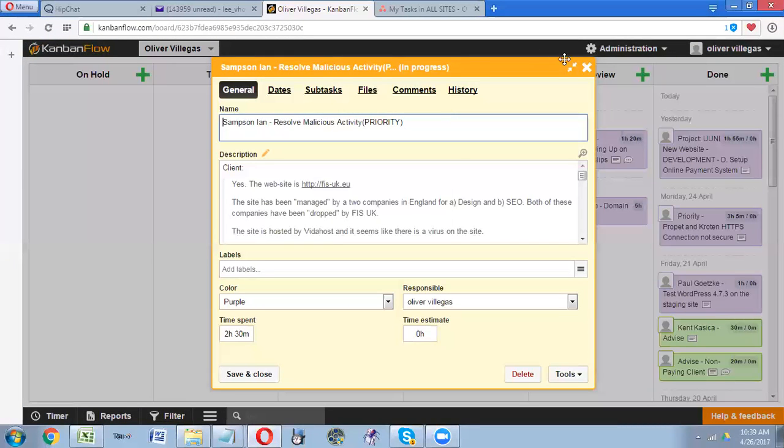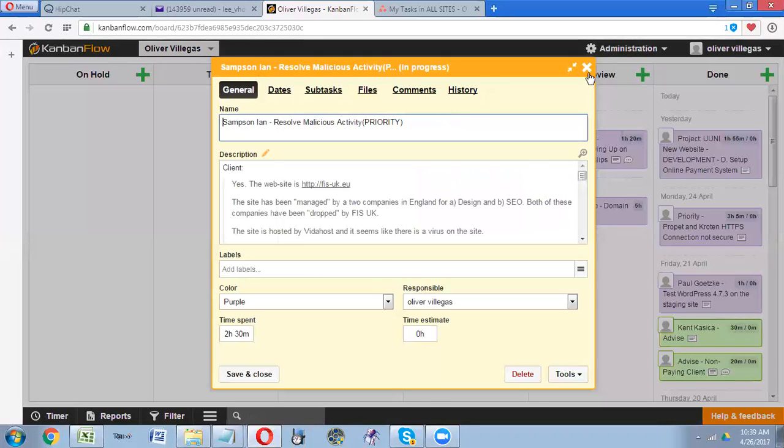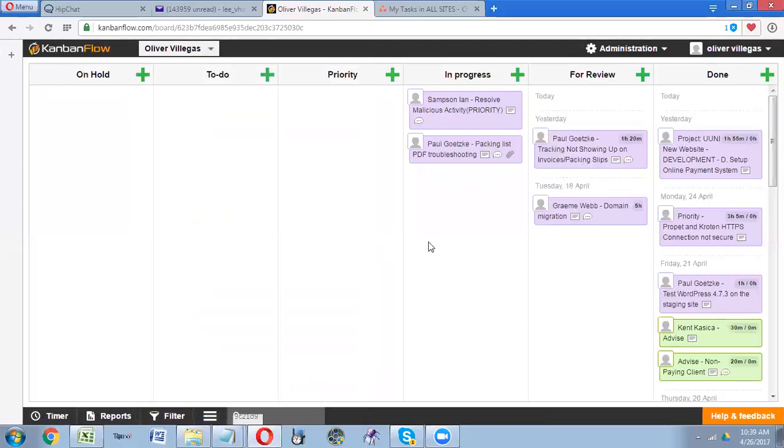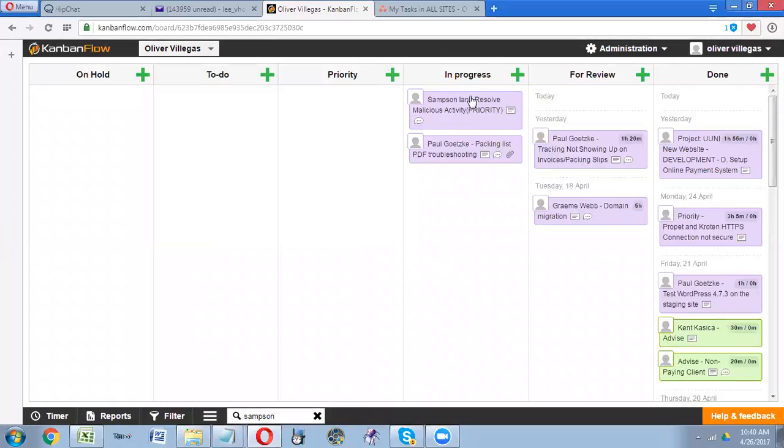So Samson Ian, and again, the logins, you can go to the Samson Ian project just by searching here on the drop down. There's also a search here below, but I'm not sure if that's gonna work. Yeah, it seems like the search below using this tool here at the bottom will only show you what you're currently looking at right now. So that's the problem with that. So you need to actually jump to the different projects here. And then Samson Ian, resolve malicious activity.